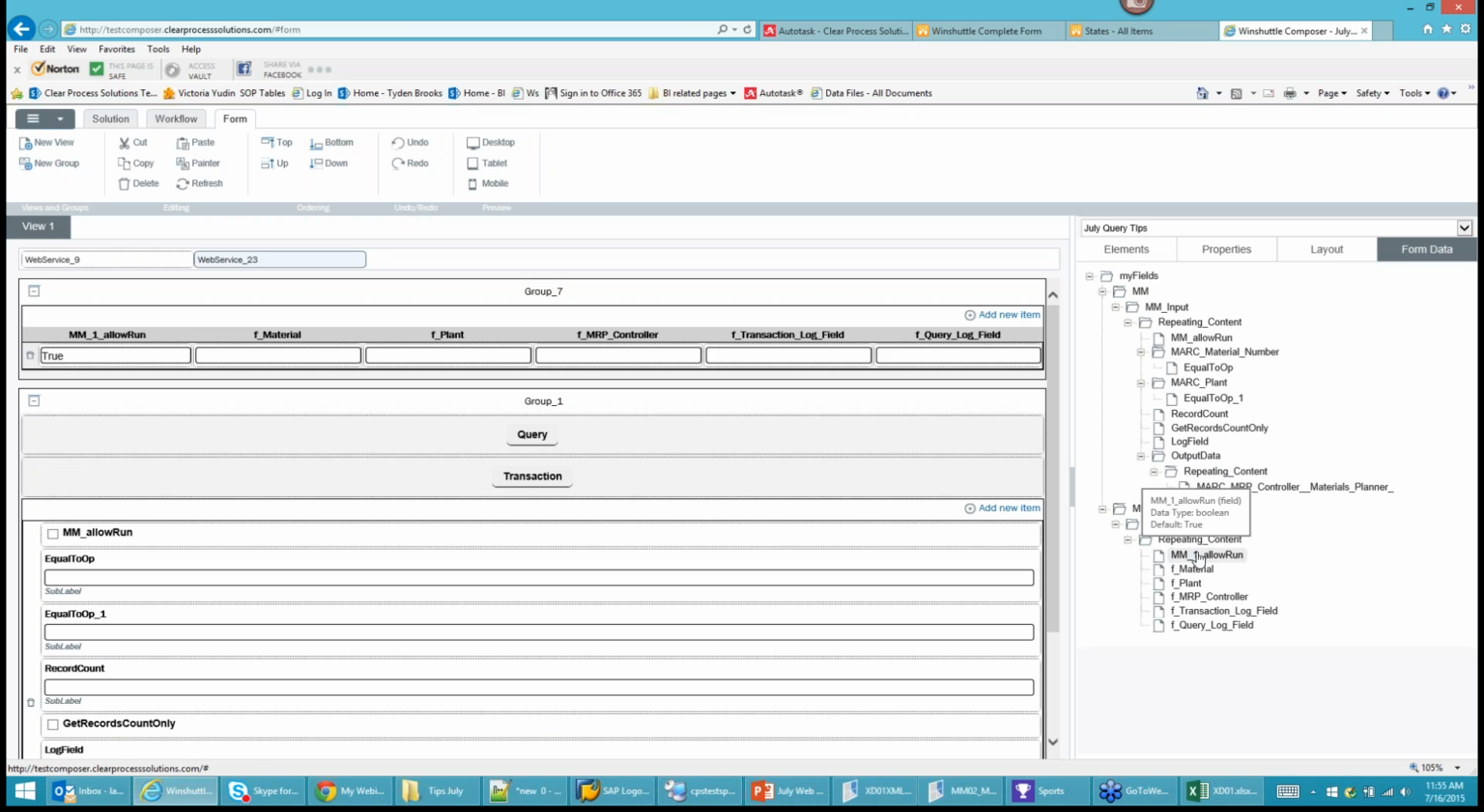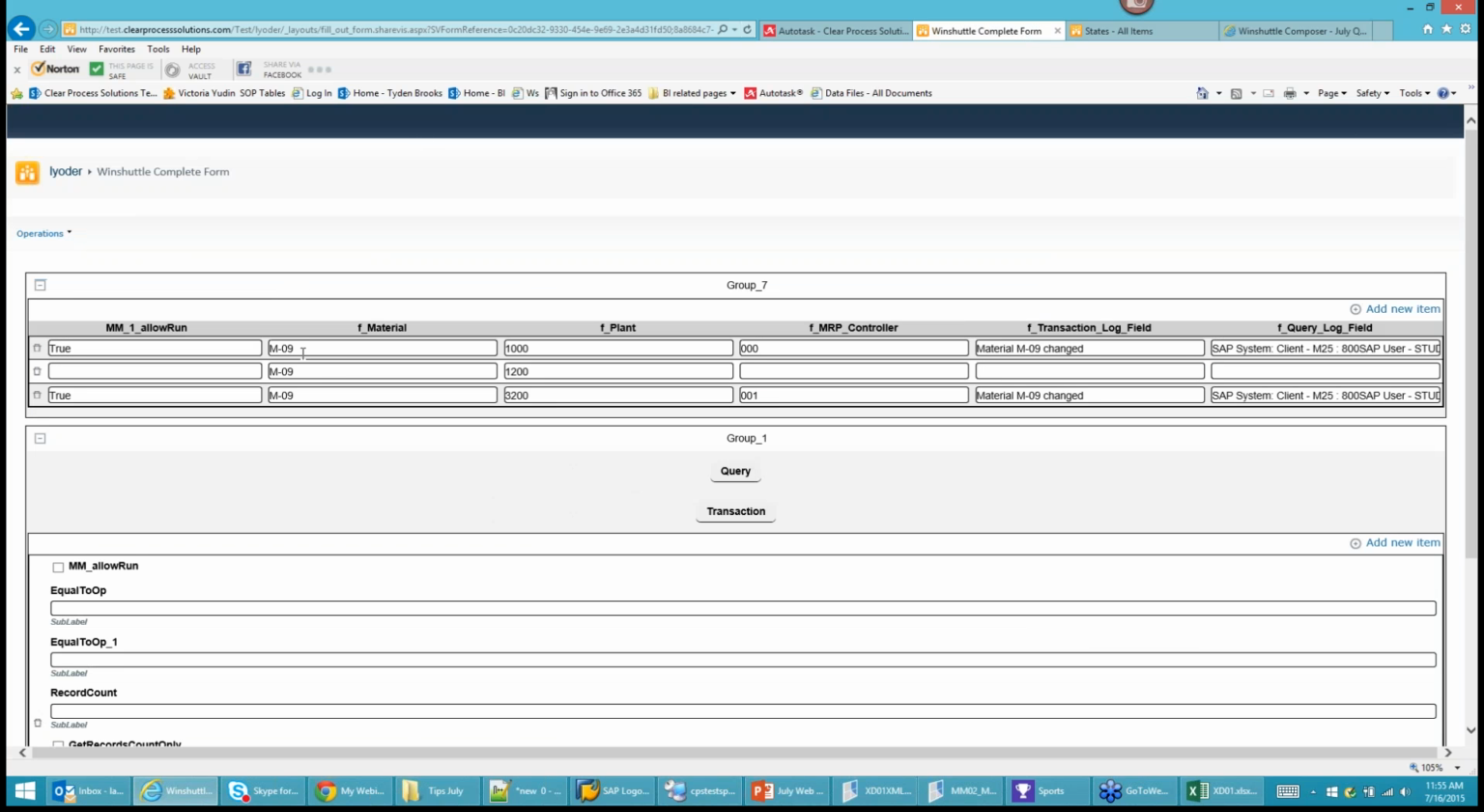So this allows you to map multiple transactions, multiple queries, all to the same repeating table, in a very streamlined fashion. Okay, so that's that tip and trick about using query as a repeating web service when you're only expecting or working with one record at a time. So that's what we were looking at here. We had one record at a time that we were dealing with within a repeating table.